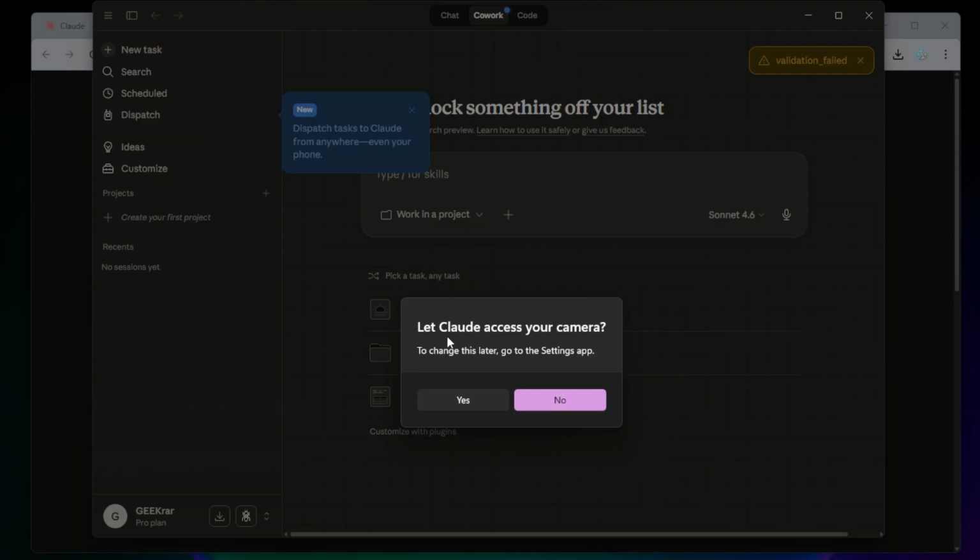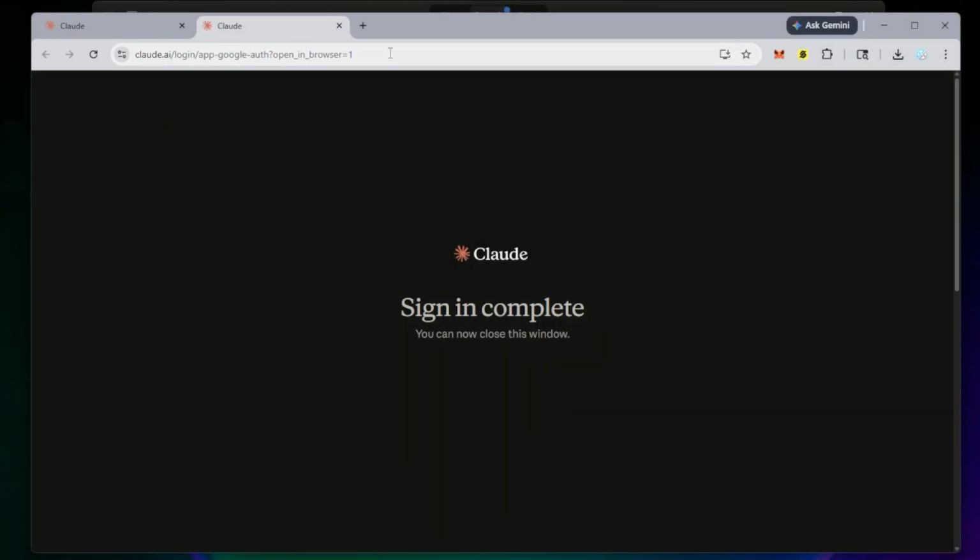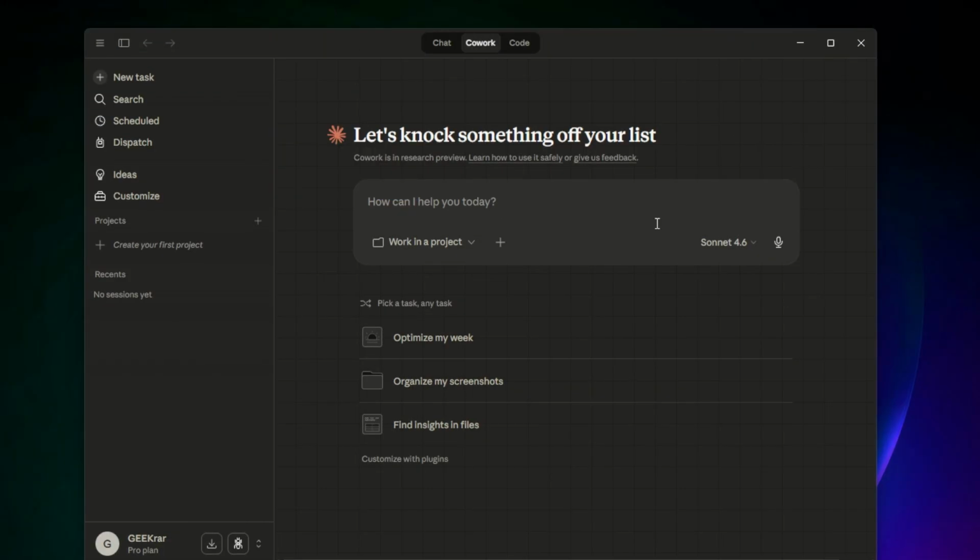Now, we get prompted right now to let Claude access your camera. I am not comfortable with that, but if you are, you can go ahead and say yes to it. I'm just going to say no. Sign in complete. We'll just go back over here. And here we are. We have the Claude AI desktop application installed on a Windows 11 PC.